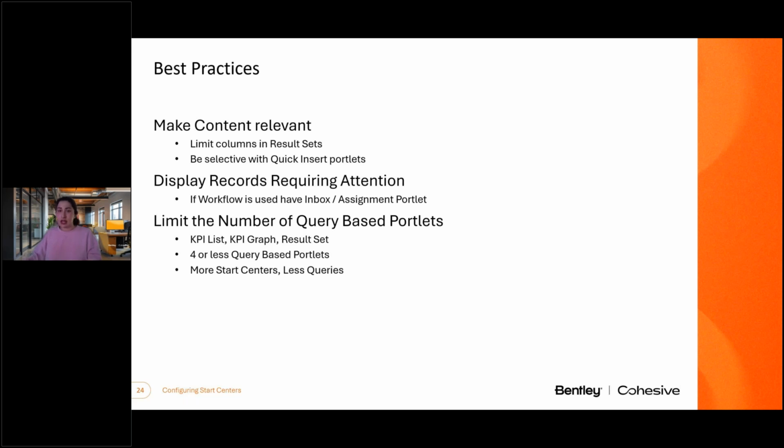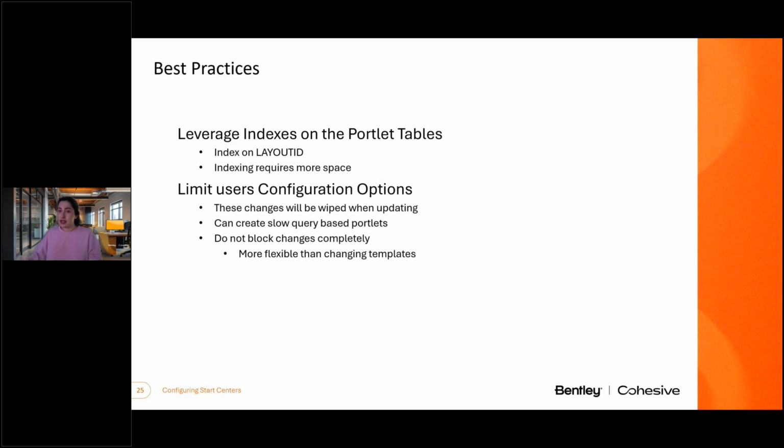Leveraging indexes on the portlet tables reduces the time it takes for query-based portlets to complete. An index is a data structure that improves the speed of data retrieval operations on a database. It creates a second instance of the given table that is sorted by the index field. When looking through the table again, it's already sorted, so finding data is faster. The portlet tables should each be indexed on the layout ID attribute. Indexing does require more space in the environment to save the sorted field.